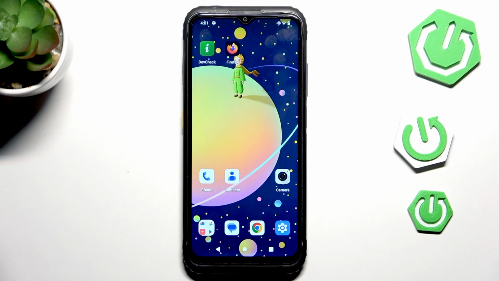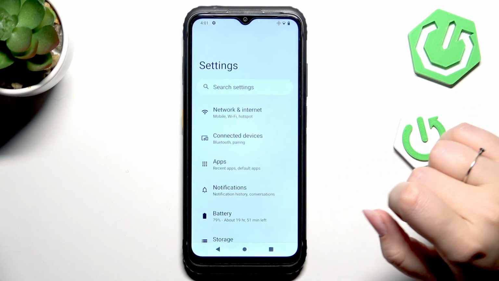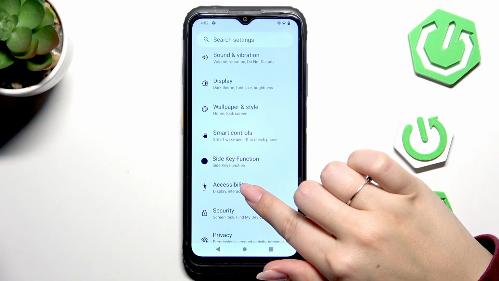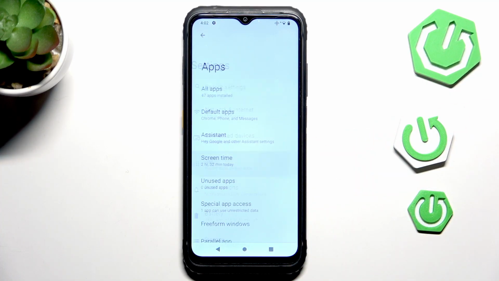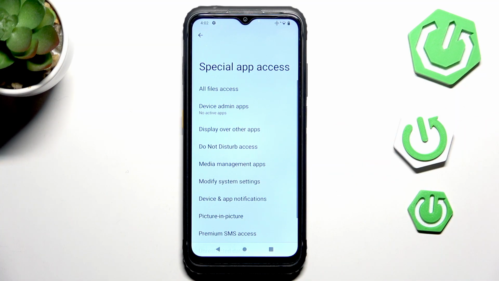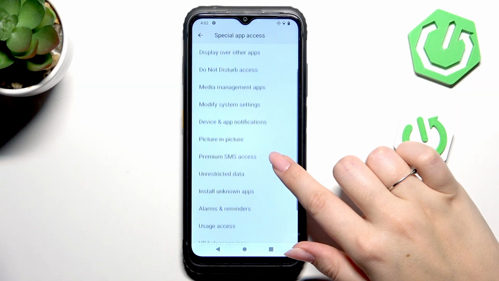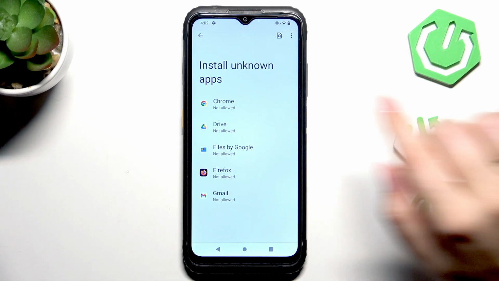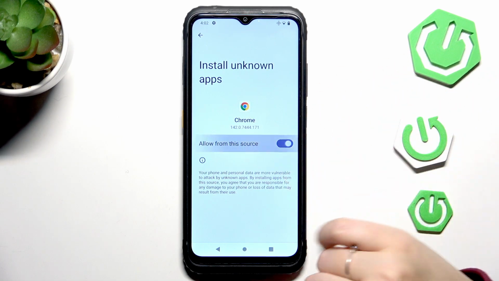So let's begin with opening the settings, and here we have to scroll and find apps. Then let's scroll down and find special app access, and scroll down here to find install unknown apps. So right here we've got the list of apps which are allowed or not allowed to install some content, and of course we can change it. Just tap on the app and tap on the switcher here.